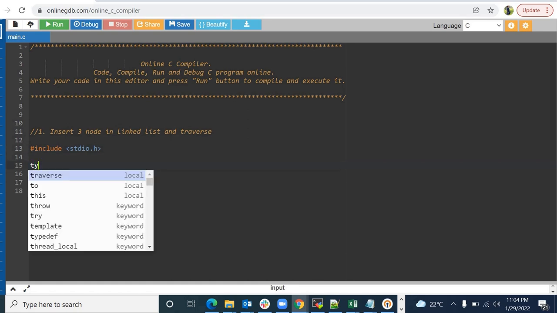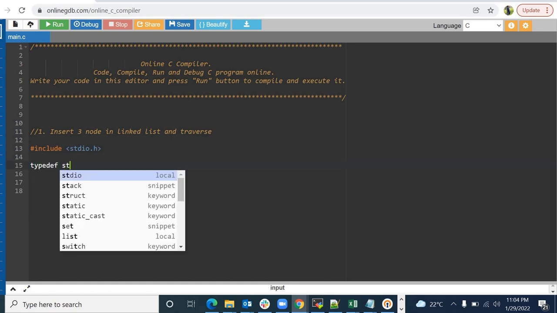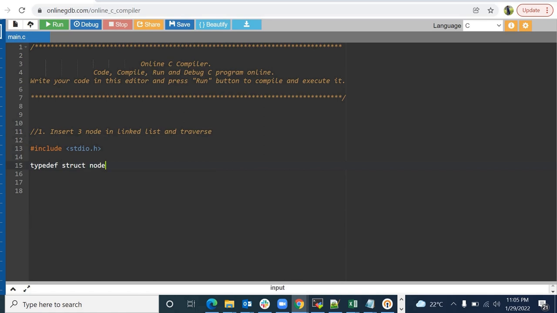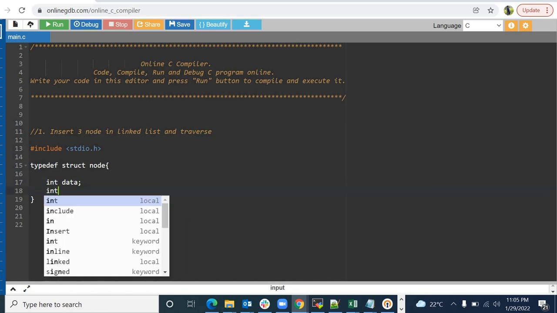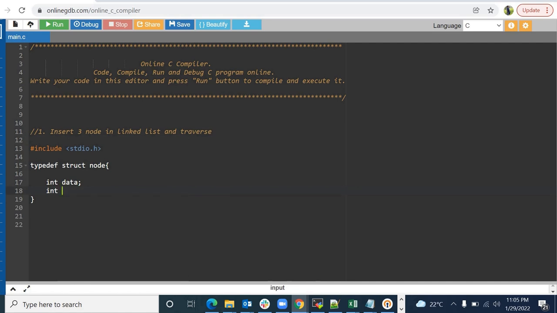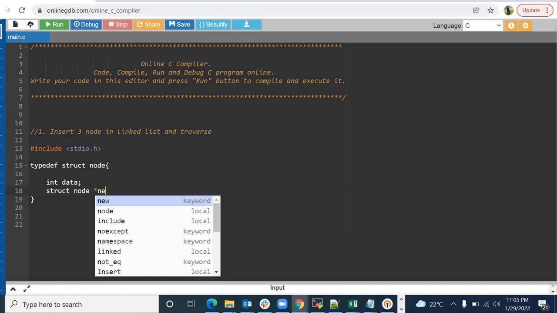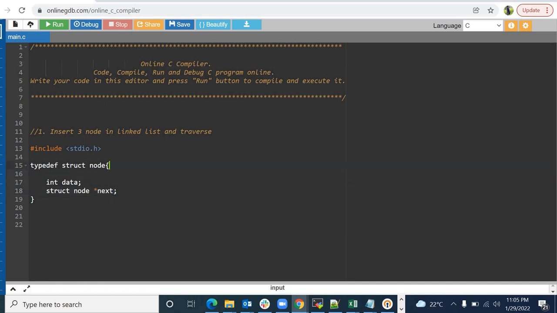So let me create one structure of type node. Here we will have data and we will have one pointer. So we have one structure. I have used typedef so that we should not use struct repeatedly. I will tell you in detail where this typedef will be useful.